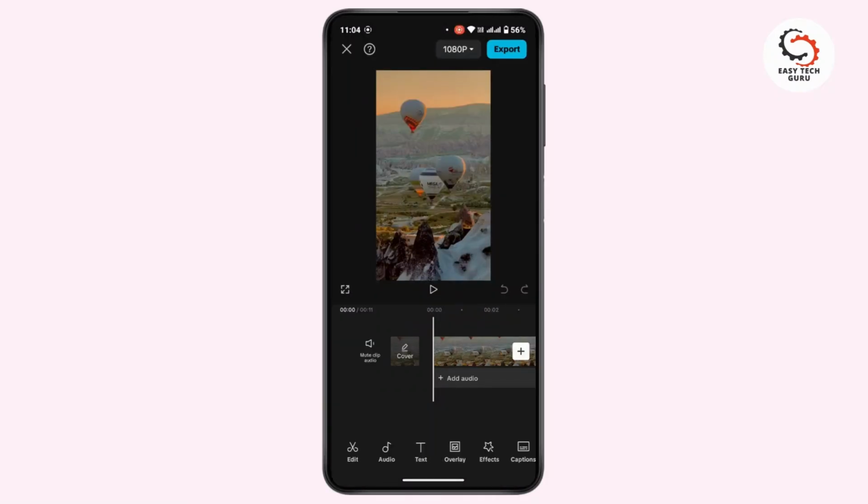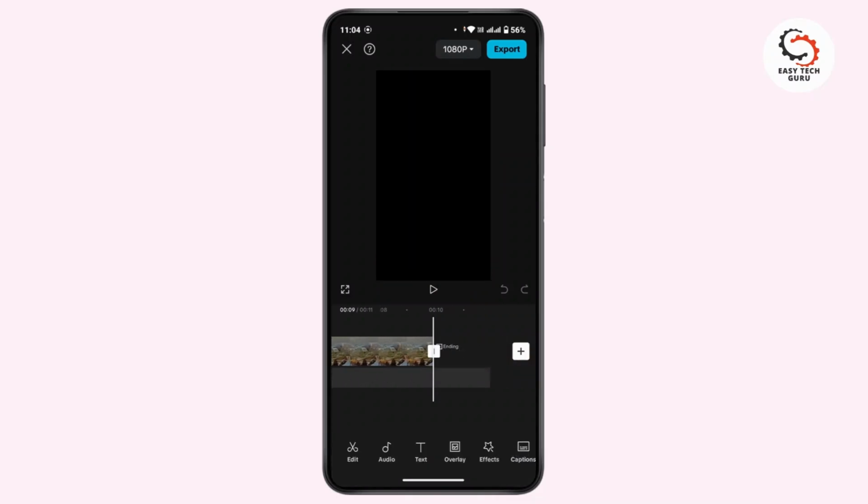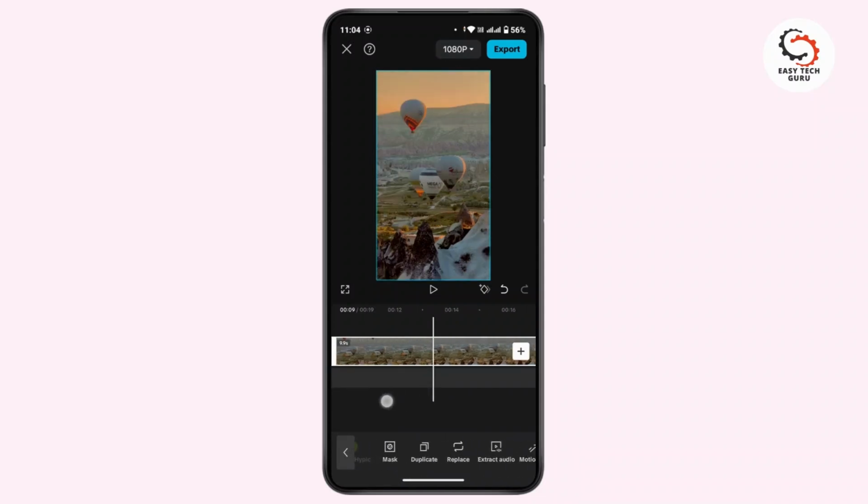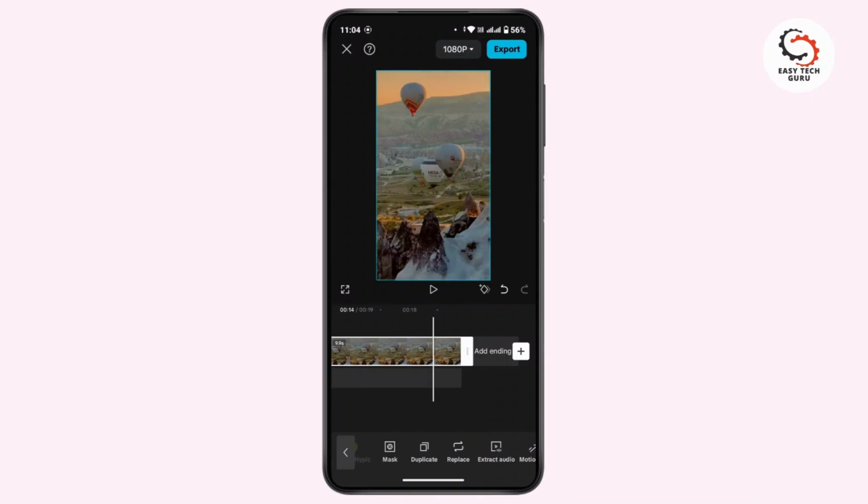Once you have imported this video and you land on this edit page, from here what you have to do is, first of all, you have to delete this ending part. Once you have done that, now tap on your video. After that, swipe this menu bar to your left. From there, you have to tap on duplicate. After that, again perform the same step, tap on the second video and then again tap on duplicate.